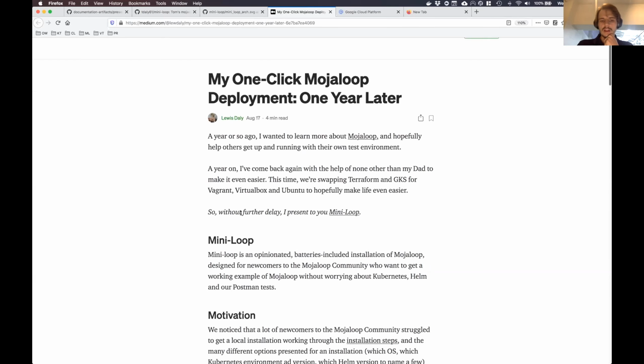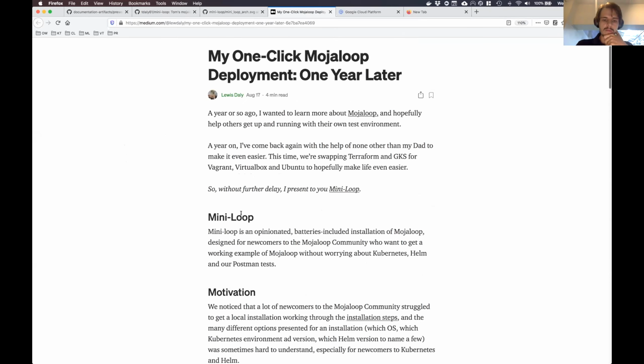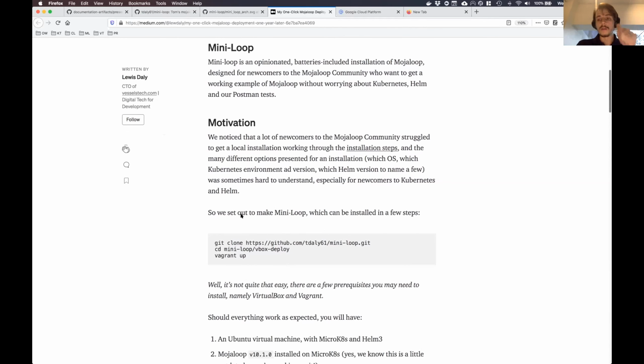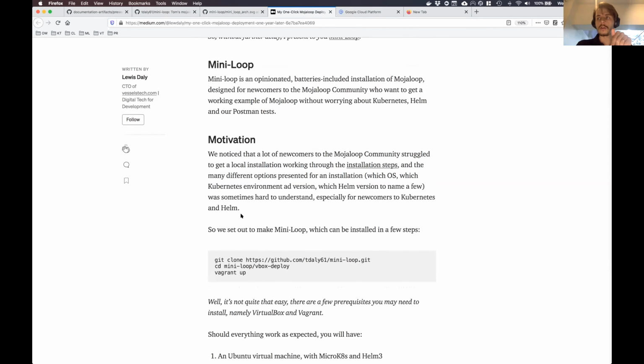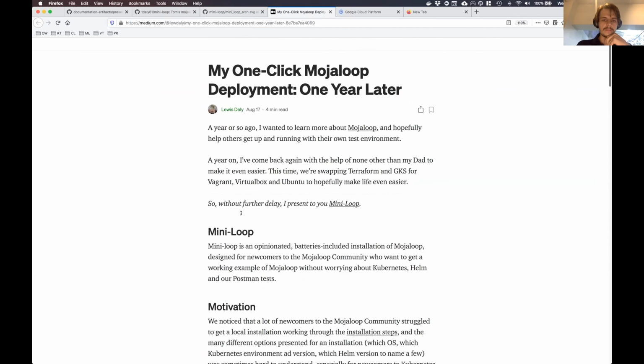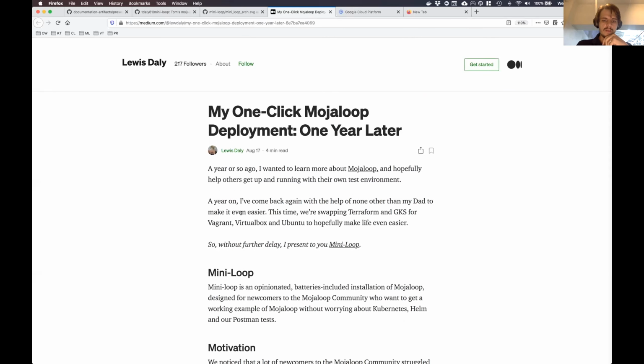Basically, you can look through this blog post, which talks about a bit more of the background of it. And really, we're just going to be doing a live step through. The blog post is about the local install, whereas what we're going to do today is the Google Cloud install. But essentially, it's pretty similar. And really, it's just about getting people up and running with Mojo Loop as quickly as possible and making some opinionated decisions on people's behalf.